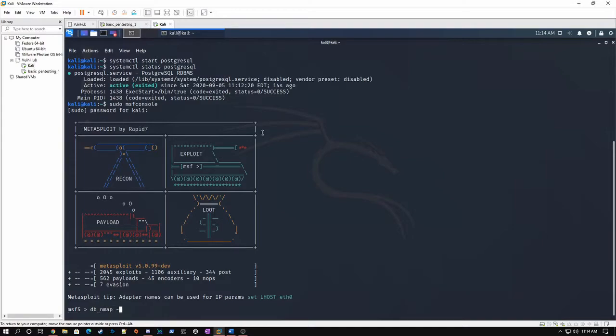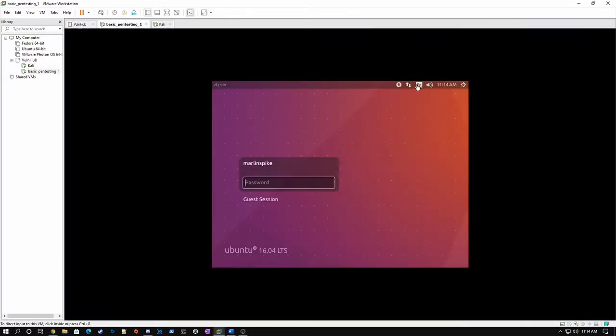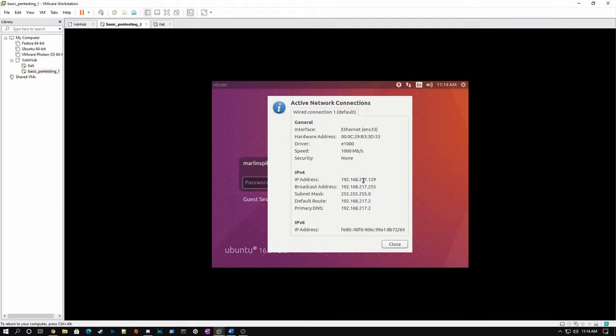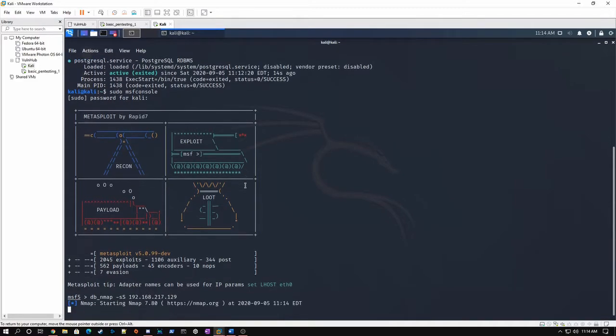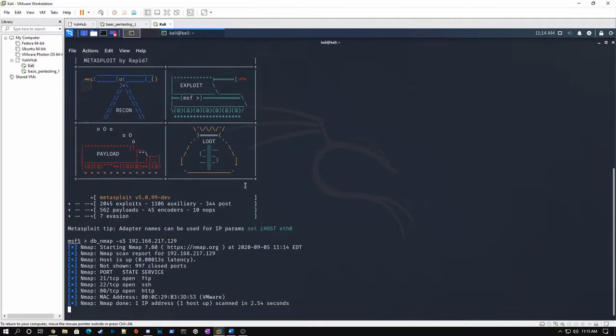So in order to do that right now, we're going to do a command called db_nmap. So it's database nmap. And then we're going to do -sS, because I think that's a SYN attack. I'm not exactly sure, SYN attack. But we're going to do that. And then the IP address, recall from before, is 192.168.217.129. And now the nmap is started.